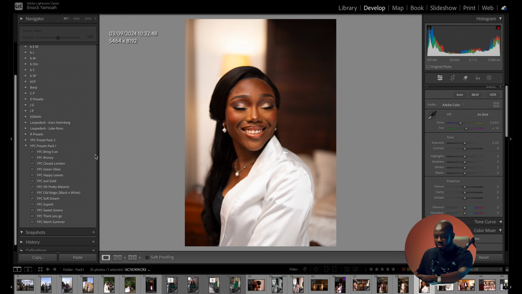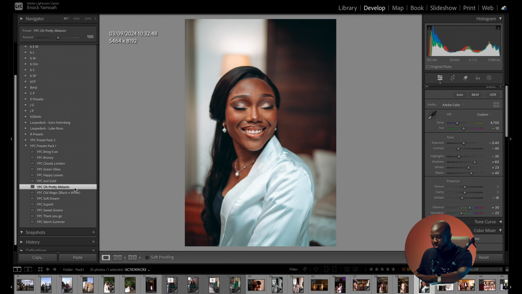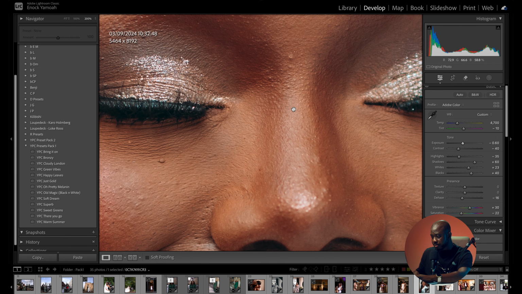Let's go here and try something else. Let's try just gold on this one. Just gold, and that's exactly what you get. It is absolutely beautiful. Try this one. Look at this. Before, after. Just beautiful. Let's try Oh Pretty Melanin. Oh Pretty Melanin is working so beautifully as well.